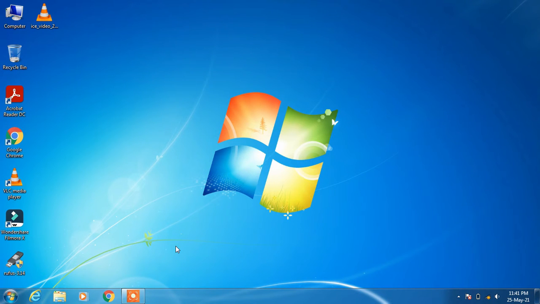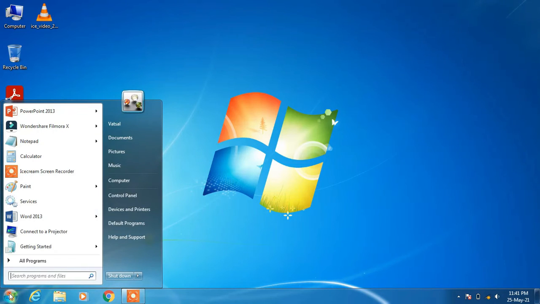Today I am going to show you how to fix the issue of laptop camera or webcam not working in Windows 7. So there are two methods to fix this issue. Let's see method number 1. Just click on the start button, go to the search bar and type services.